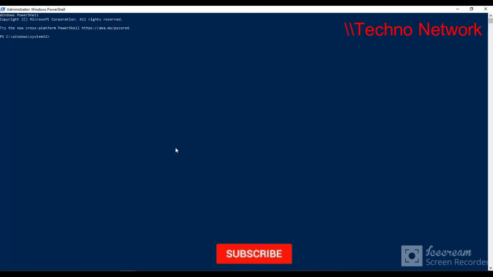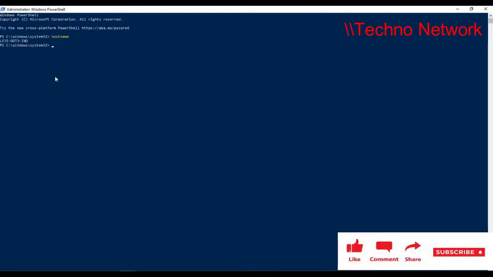First, we will see what if we want to see the host name of our computer. For that, you just have to type hostname and hit enter. You will be able to see the computer name over here. Now this hostname is the alias. This will also work in your command prompt. But as we are using PowerShell, we will use a commandlet.